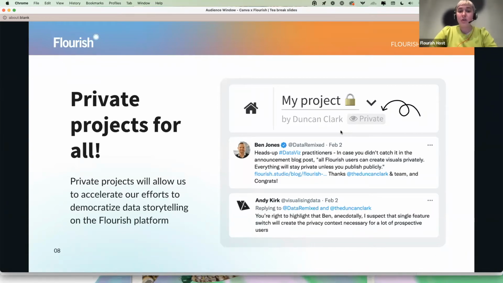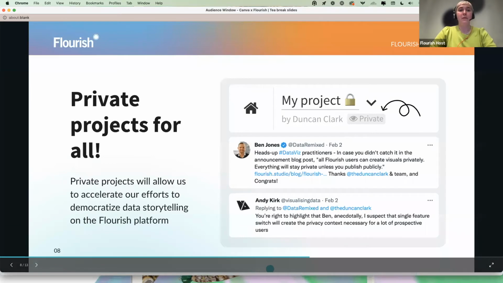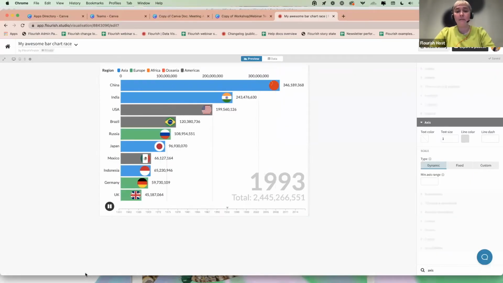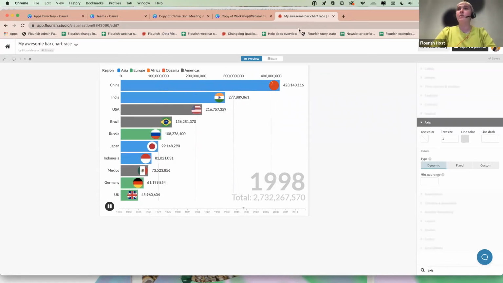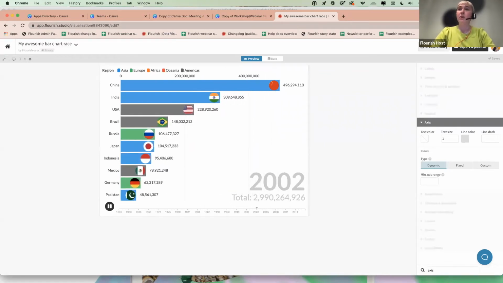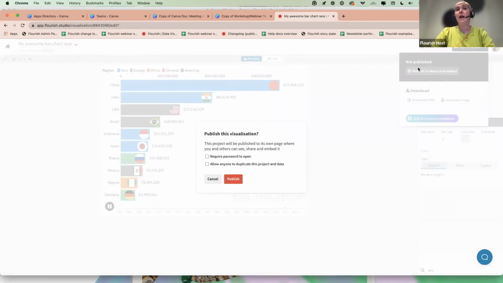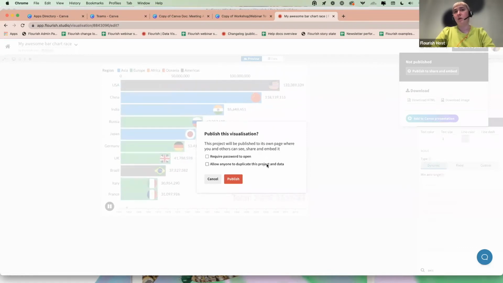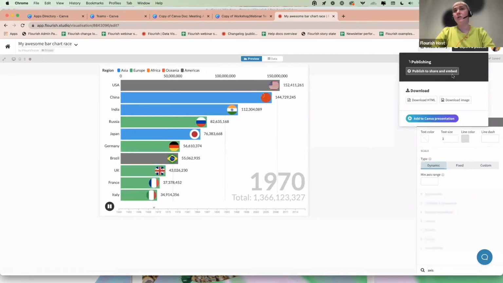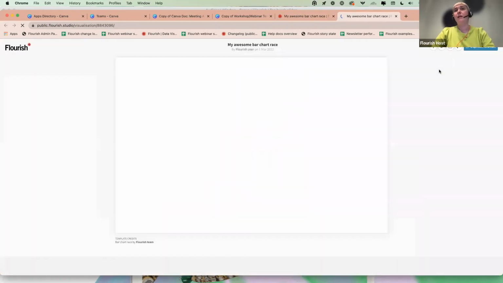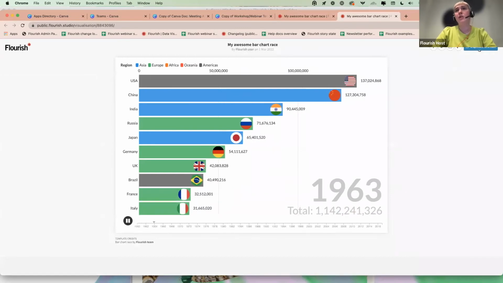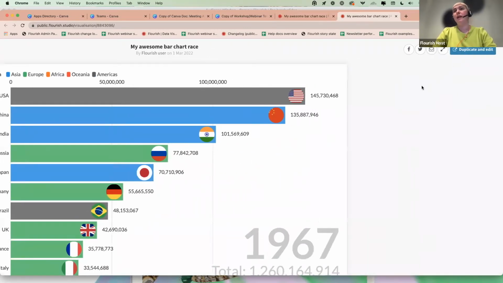And I'll just show you a few examples of changes around that that you may already have noticed. So if I'm here in my bar chart race again, and I head over to publish it, and I hit publish to share and embed, you'll notice that you now have this option that says allow anyone to duplicate this project and data. And if I now tick this and hit publish and head over to my published visualization on the showcase page, you'll see that now I have this duplicate and edit button.